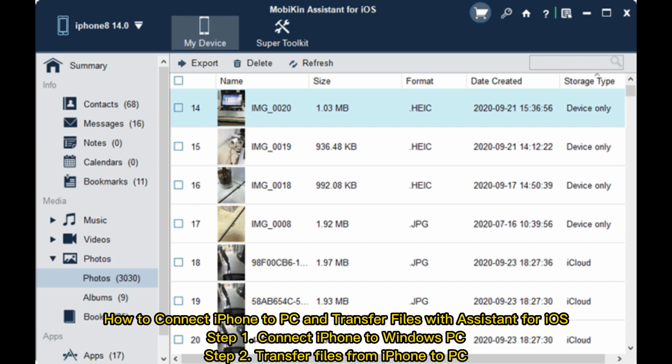Step 1. Connect iPhone to Windows PC. Step 2. Transfer files from iPhone to PC.